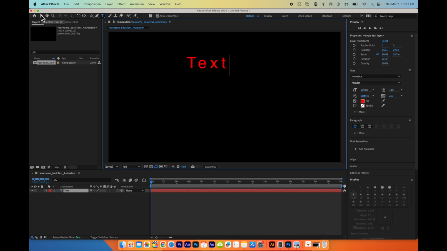I'm going to use my selection tool, and I can move this wherever I want it to be located. For right now, I just want it in the middle. I have my text over here. You can see on my properties, I can change different aspects of this.